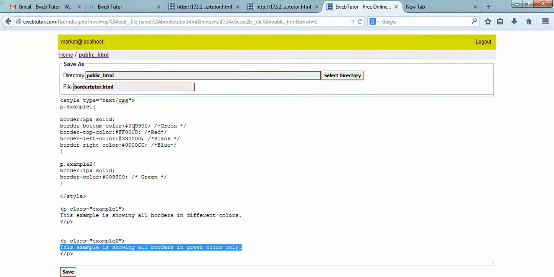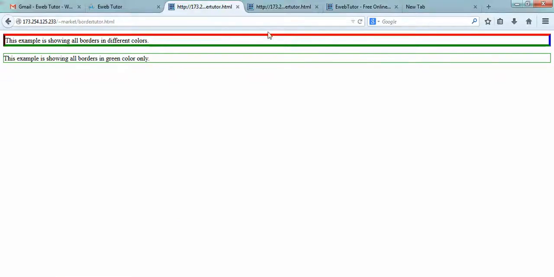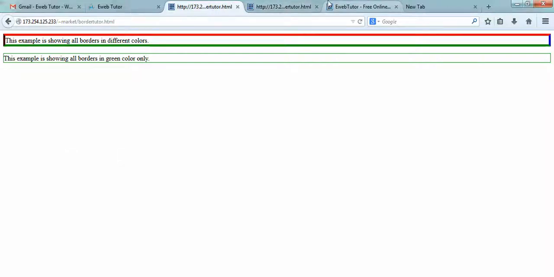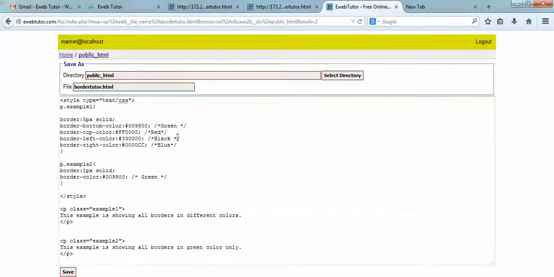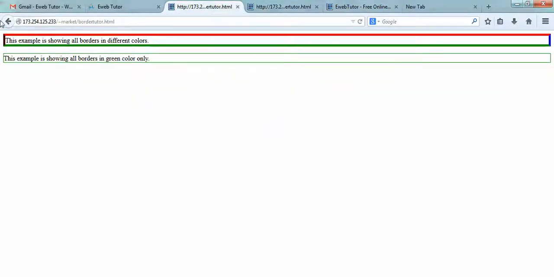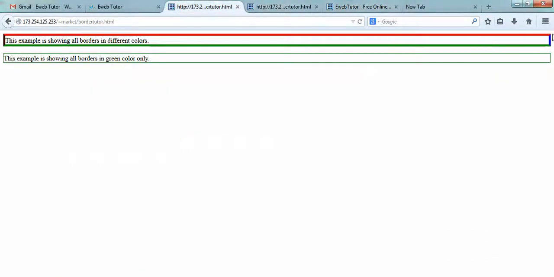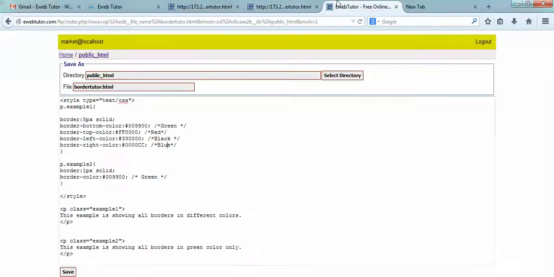Then another thing that we have is the border top color. We give it red. The border top color, can you see the top color is what? Is red. The next one is the border left color. Left color, what do we give it? The border left color, we give it black. This is left, can you see it's black. And the border right color, we give that one blue. That's why you have blue here. So that's for the first example.